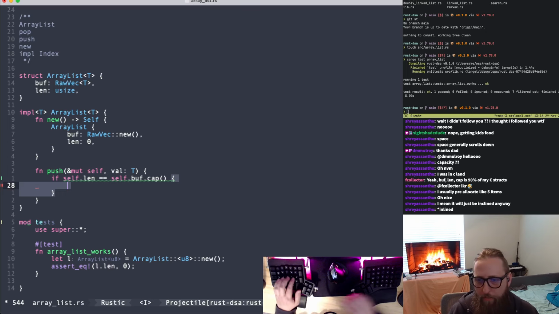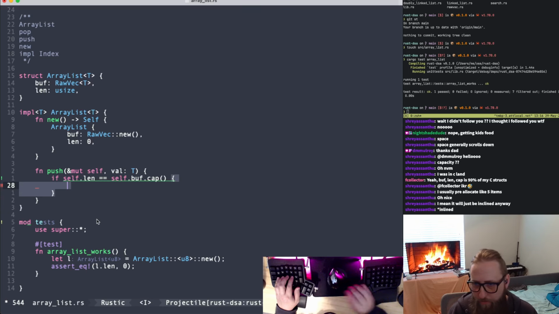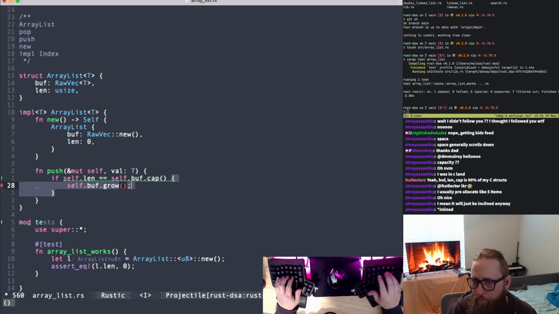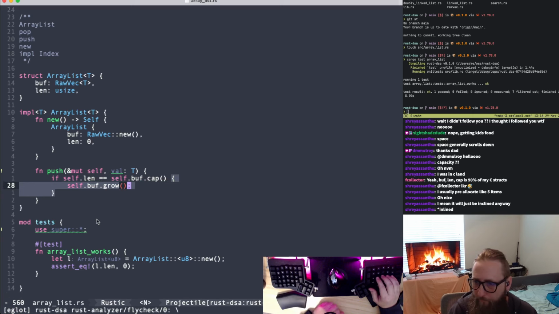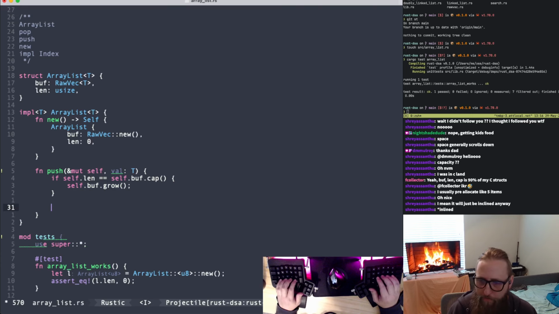Okay, if self.len equals self.buff.cap, and what are they saying? Okay, we just don't have a block. Yeah, we haven't actually written the code. Right, then we want to say self.buff.grow. Okay. This is fine. If it has enough capacity, we don't have to do anything. And now we actually want to write our value to that pointer.